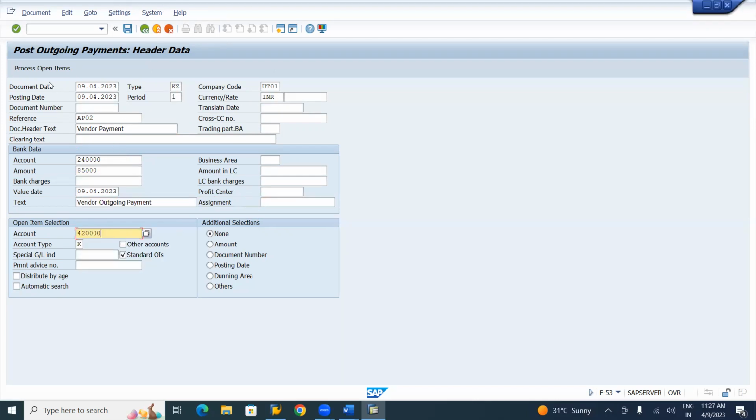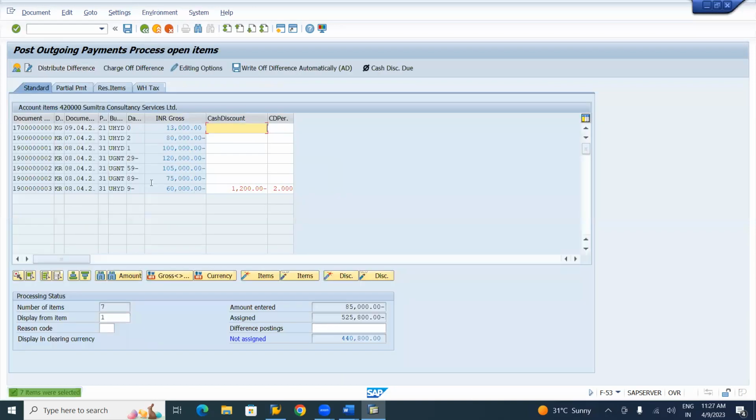Okay. So click on process open items, deactivate all items. Here it is showing amount entered 85,000 and assigned 87,000. So here cash discount 2,000. So how much amount are we going to pay them? 85,000 we need to pay them. Out of 1 lakh, 13,000 we returned, and 2,000 the supplier is giving as a discount to us. That is nothing but discount received.